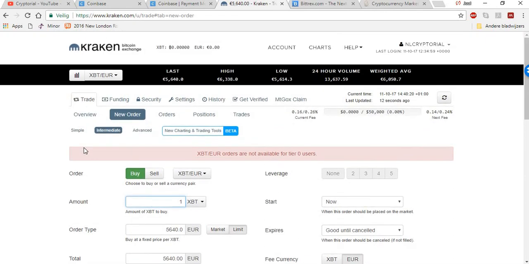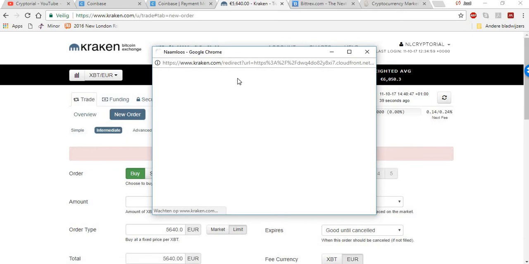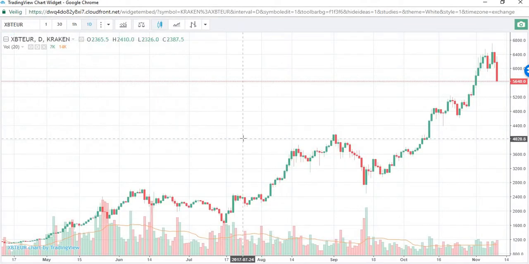If you want to look at the graphs on Kraken, they are a little bit hidden at first, but once you've noticed them, you will find them more easily. Next to the button XBT Euro, where you can choose all the trading pairs they have for you, so these are all different coins, there are these bars. If you click on them, it will show you a chart. It takes some time to load, and then it shows the graph you want to see.